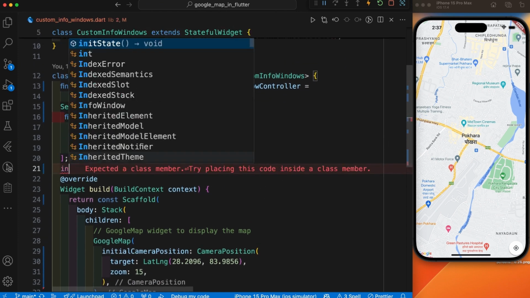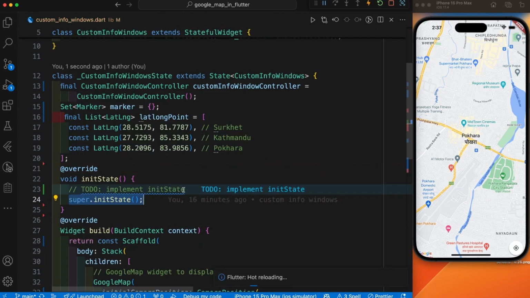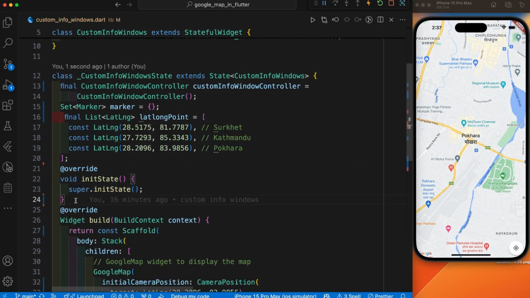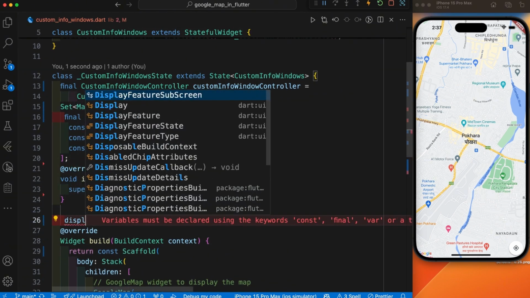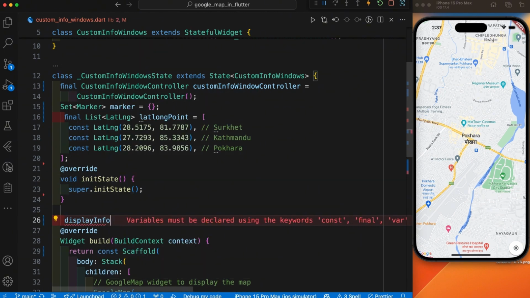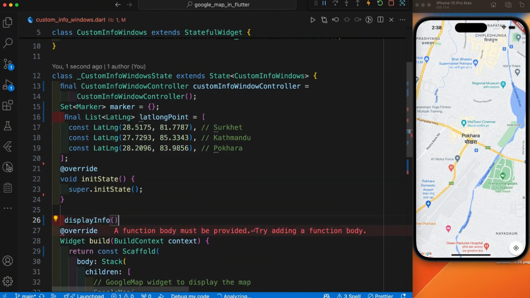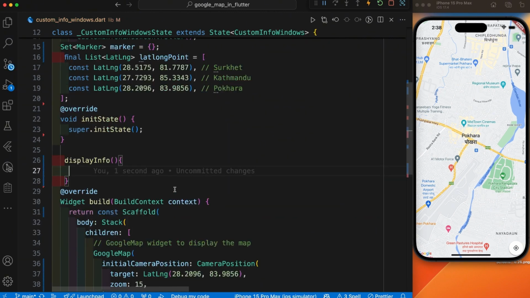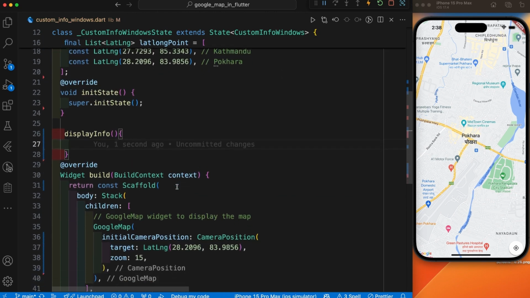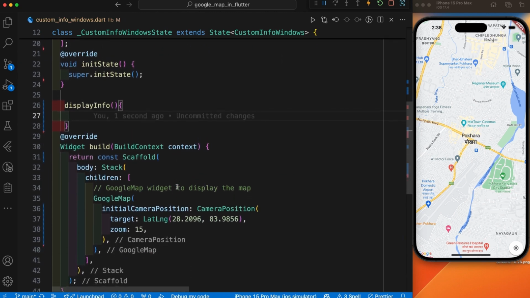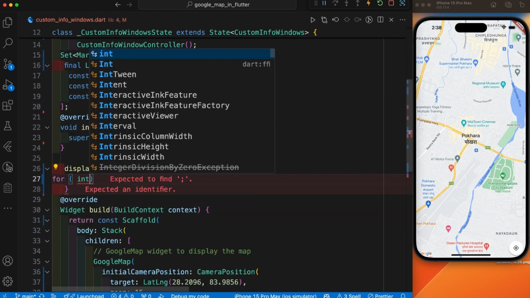After this, we are going to initialize it, and I have created one function. I'll give it the name displayInfo. This function is used to add the marker and the custom info window on the map. First, we apply a simple for loop.